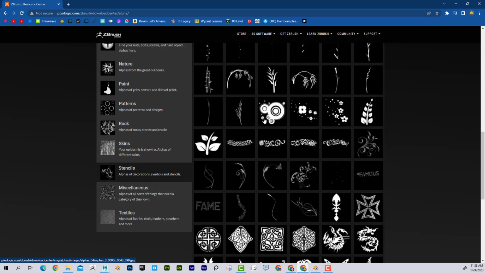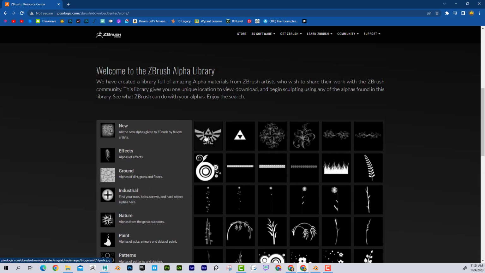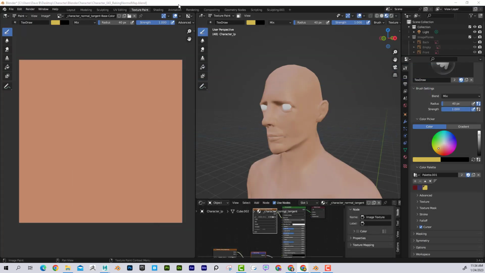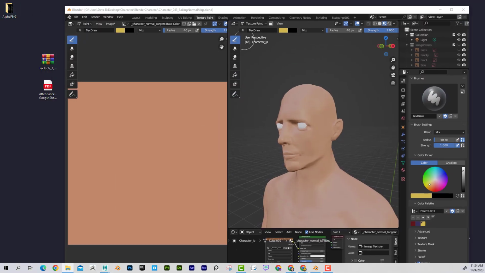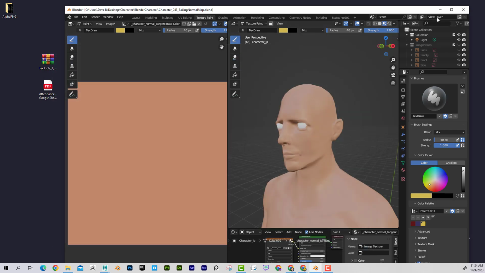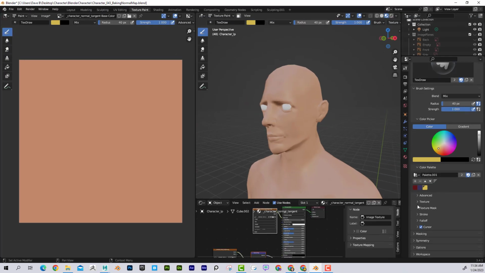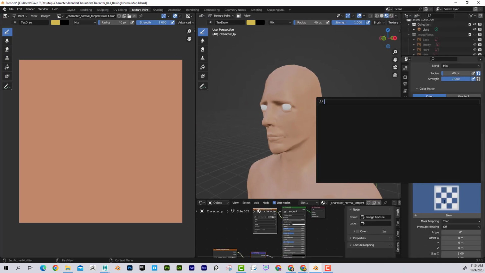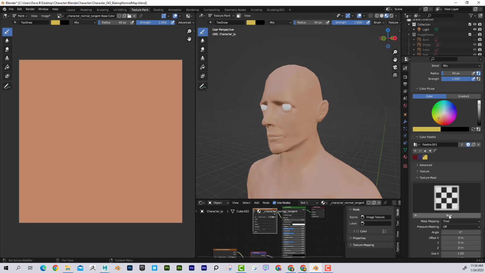So what I did is I downloaded several of these and put them into a folder. I believe they came out as Photoshop files, so I opened them in Photoshop, saved them as a PNG, and then put them into a folder. And I can see right here, these are my alphas that I downloaded. I'm going to import these into Blender. What you'll notice is if I come down to texture and click on new, I can import one at a time.